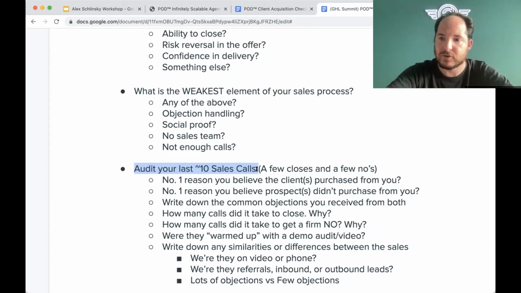I promise there's value to this. And again, the idea behind this is not just doing it today at the GHL Summit. It's also that you would take this document, which I gave you a copy of, and review this at least once a quarter. Now, the way that I recommend you review this is after every 20 sales calls. I strongly believe this. At the very least, though, once a quarter, okay?